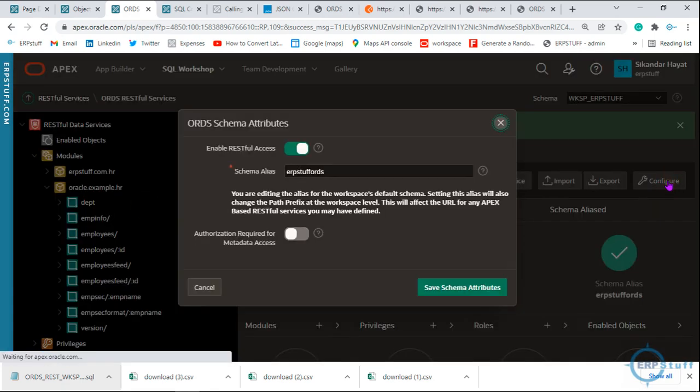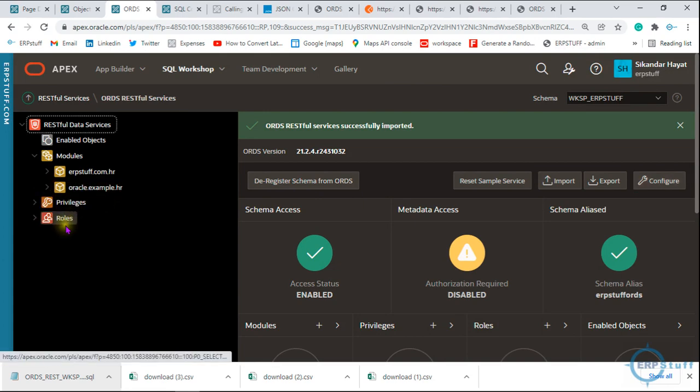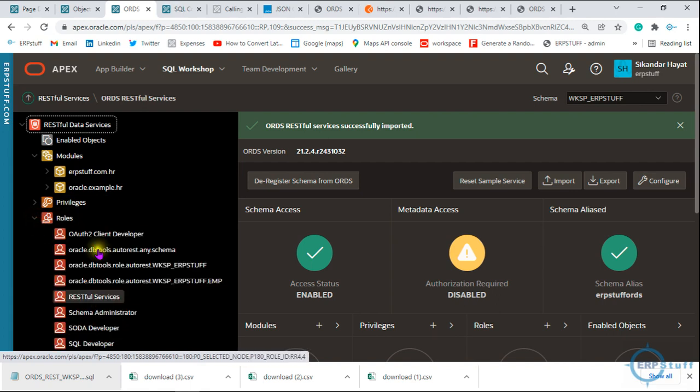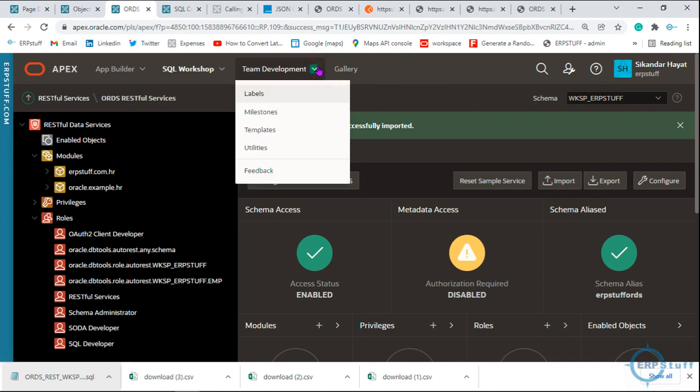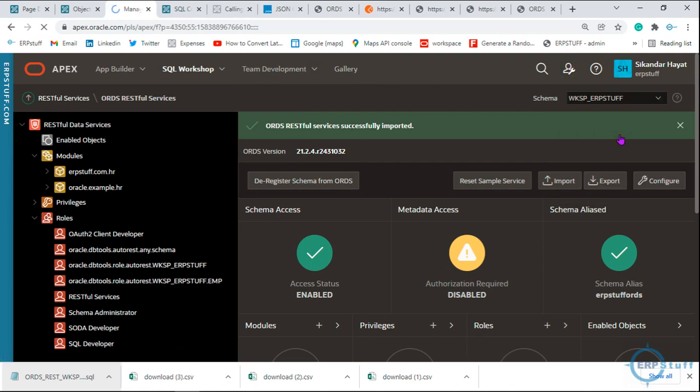Okay, if you want to click here, configure, authorization required. Now let us discuss some security part. Up to here it is very simple. Now we have these roles and privileges. You can create roles over here, right? Then you will assign the role to the user. Where is the user? You know the user, right? I think it is this one here, manage users and groups, right? Let me go there.